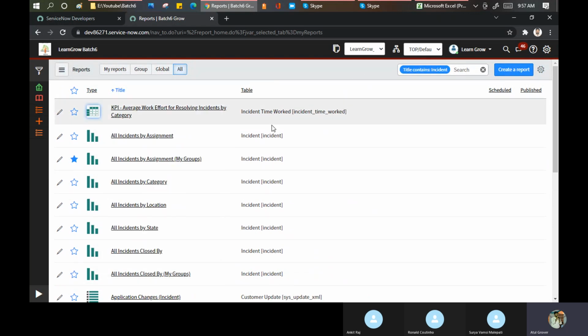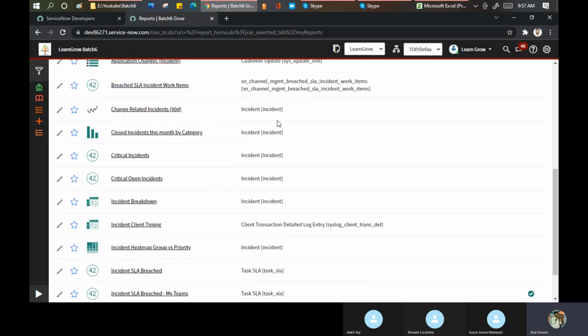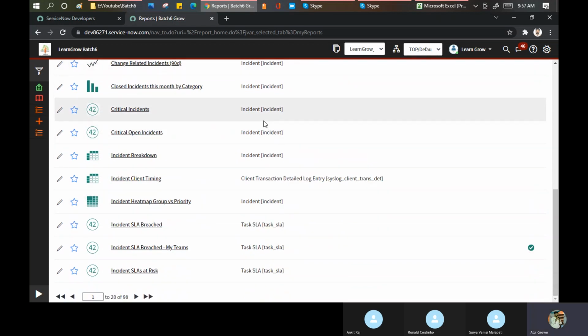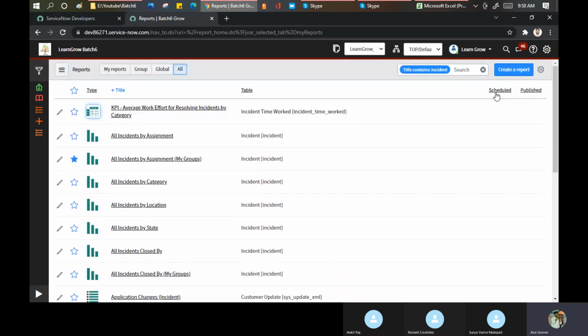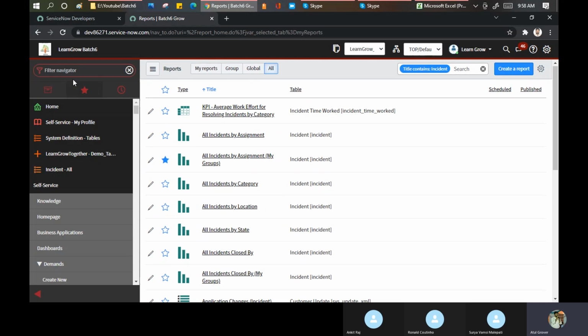Then, on which table you want to build that report; the table name will come here. Now, has this report been scheduled? Like every night at 12, I should get a report of all incidents pending in my queue. You can schedule it. I'll show you this option as well. And publish means it can be visible to everyone and people can use it. That is the meaning of publish here. Now, if we understand this point, let's go back and create a new report.